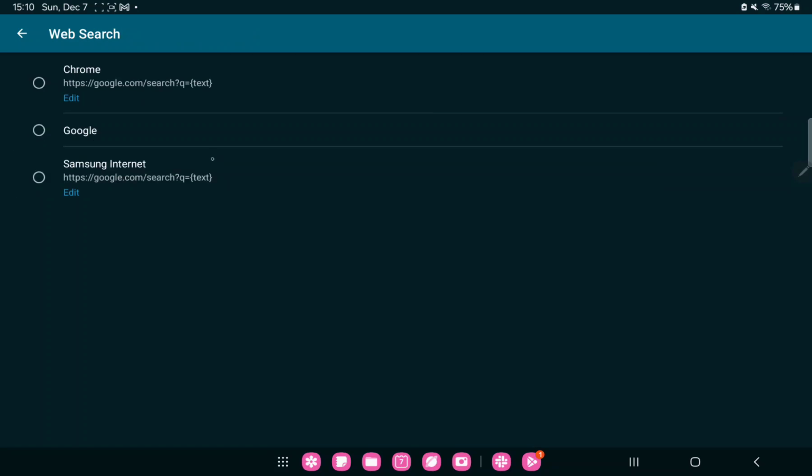Click the last button, the web search, and here you can select Chrome, Google, or Samsung internet, because I actually use a Samsung device. Just select one, tap that, and that's it.